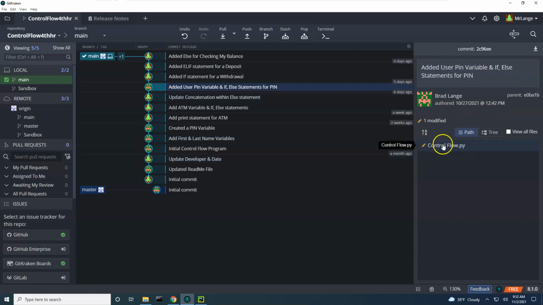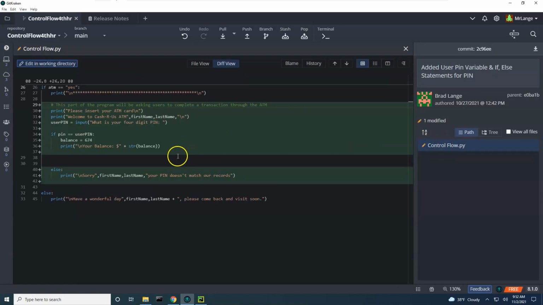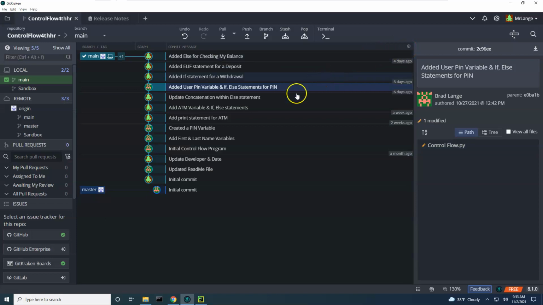All right, and go to this file and see what it looks like. Okay, these are some things that I added here in green. So again, you can see what you've got. All right, now check this out.